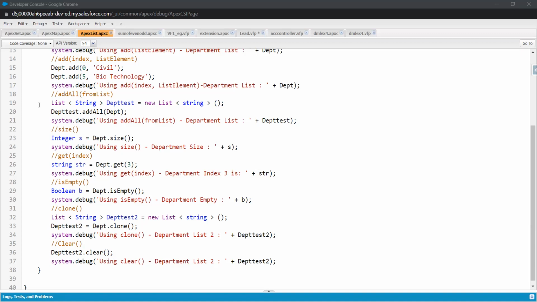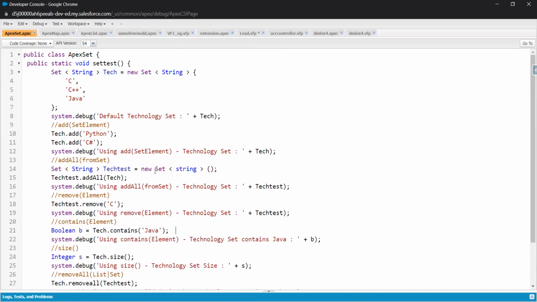Okay. Again, can a set pass a list constructor? Yeah, you can add anything, ma'am. You can add a list to a set, a set to a list. Anything you can add.